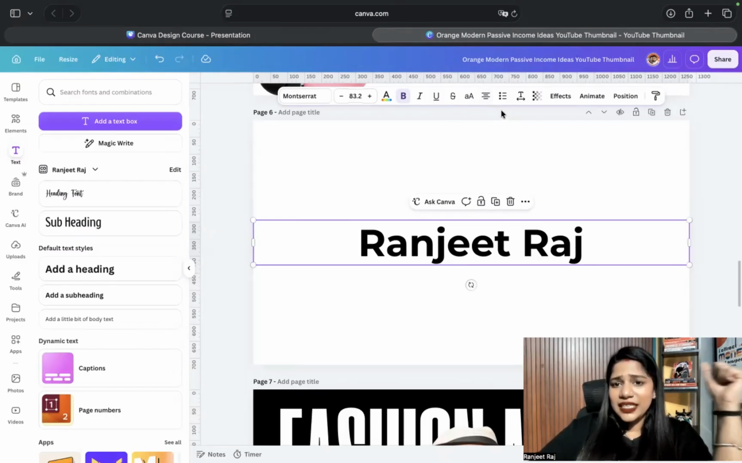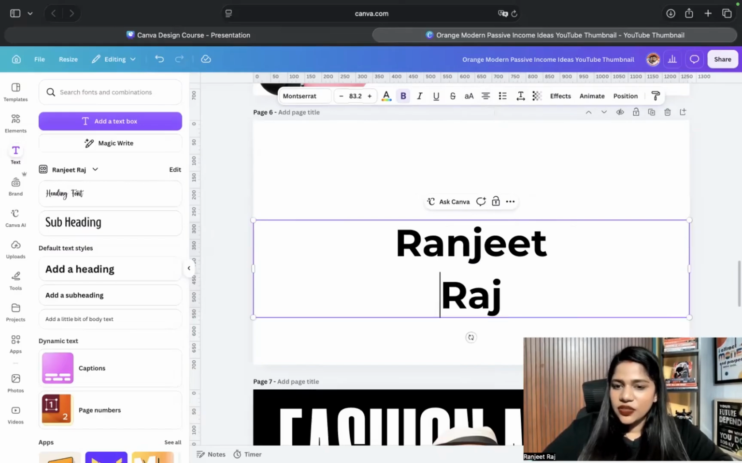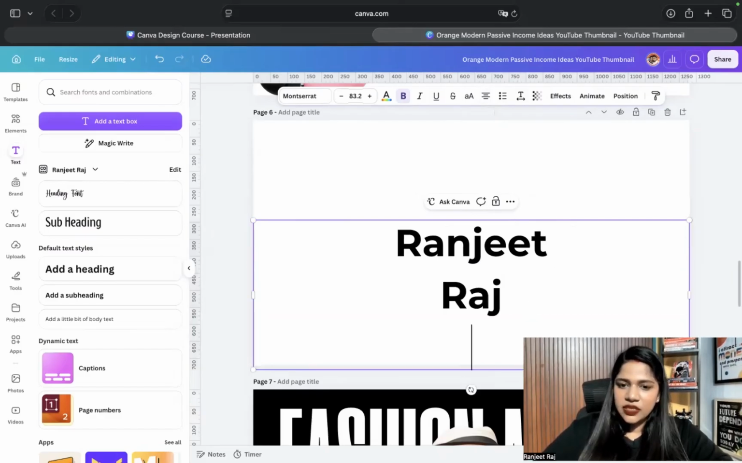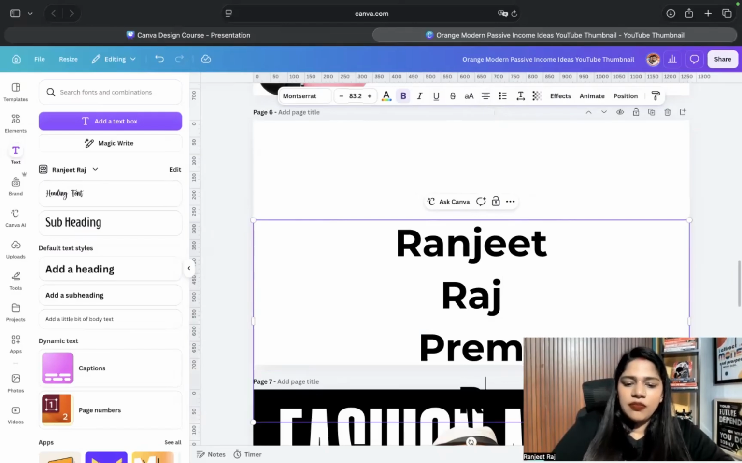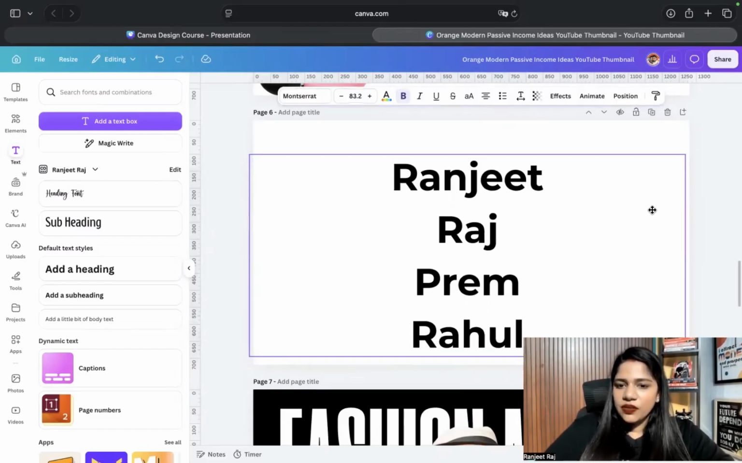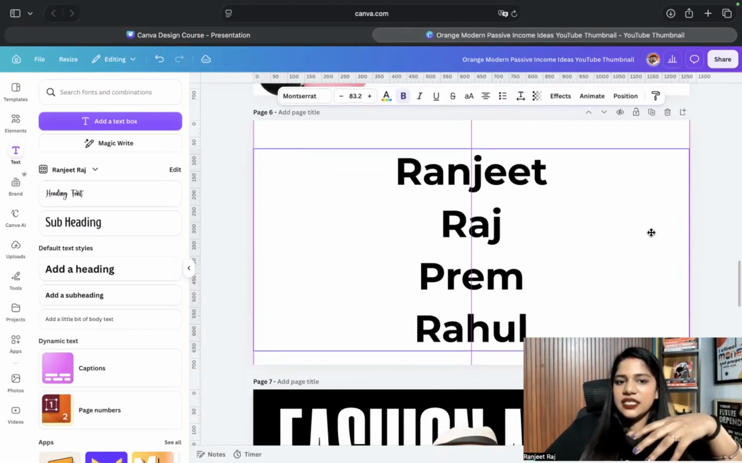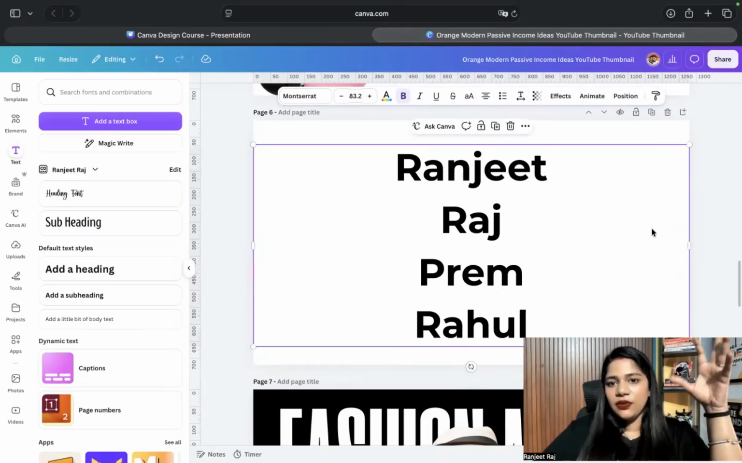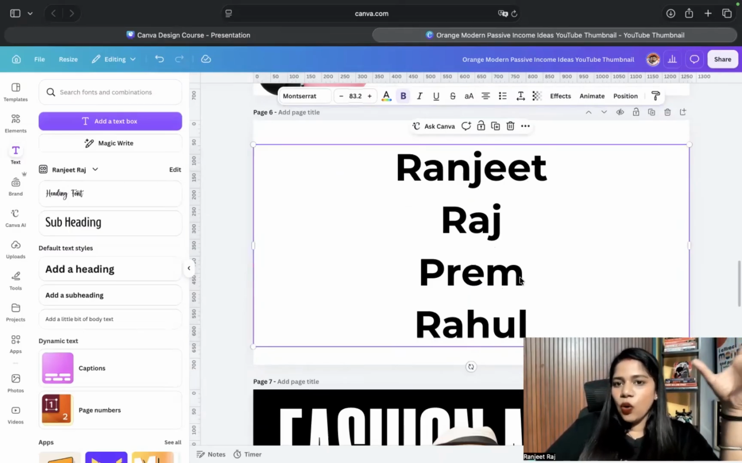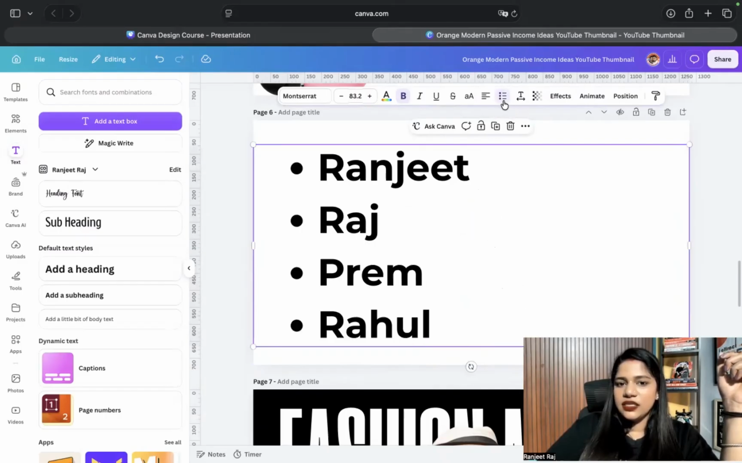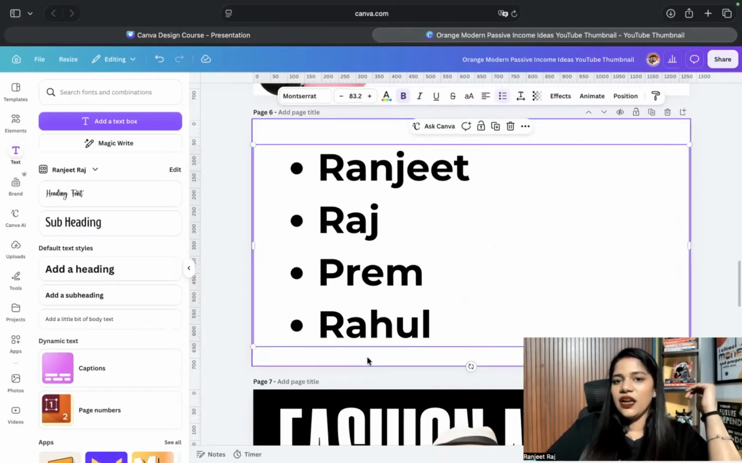Okay. Then comes pointers. Now, what are pointers? For that, I have to have certain names, right? A list of names. So I have Ranjit, Raj, I have Prem, I have Rahul. So these are all names that I have arranged in a specific manner. Now, what if I want them to have bullet points added? So click on this and you will see that bullet points are added.